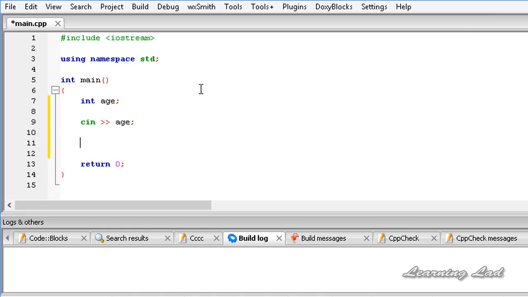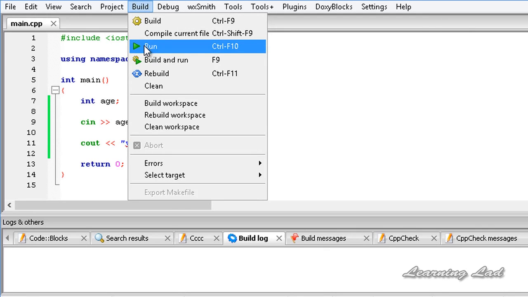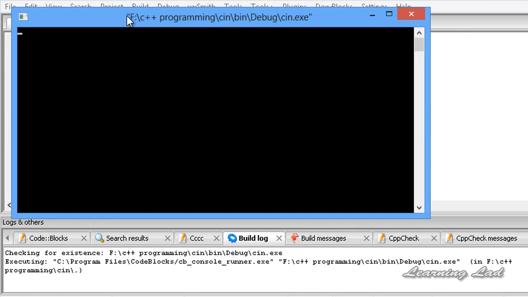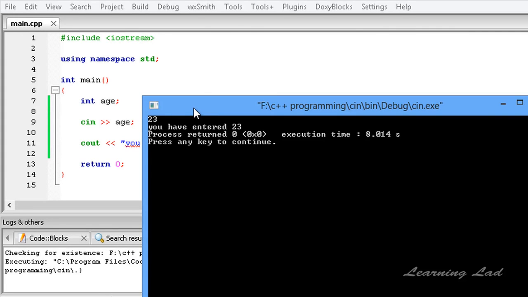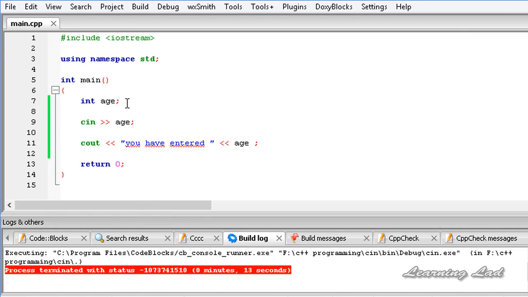And the next thing that we're gonna do is print out the value. I'm gonna use cout, and I'm gonna say you have entered, and then I'm gonna refer to the variable, so it's gonna be age. That's it. I'm gonna save this program, build and run. Alright, now we need to enter a value. I'm gonna enter age 23 and hit the enter button, and it says you have entered 23. So cin is very easy to use.